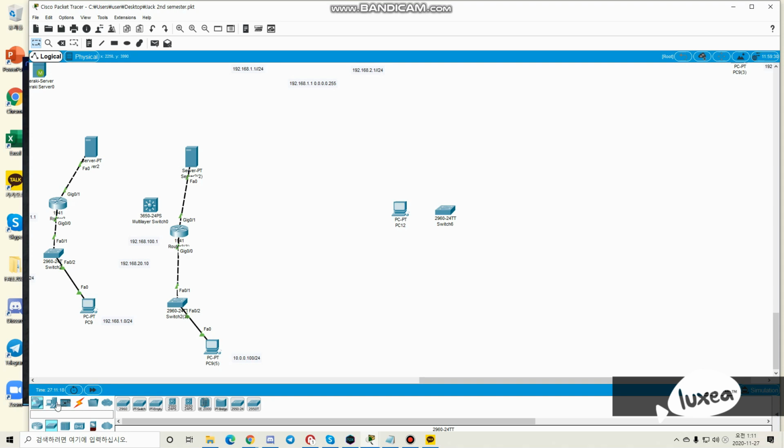Okay, so next is PAT, Port Address Translation. A single public IP address is used for all internal private IP addresses. PAT allows us to support many hosts with only a few public IP addresses.